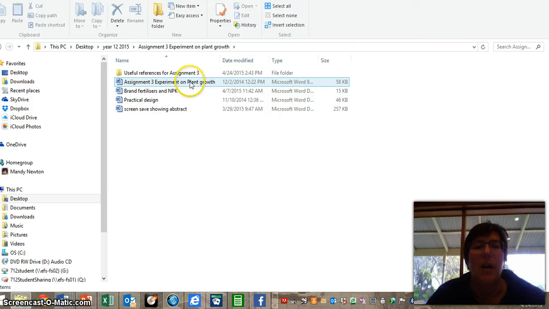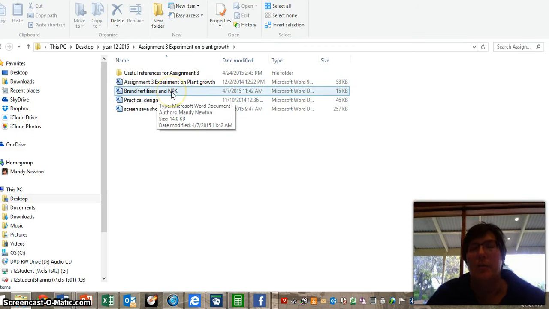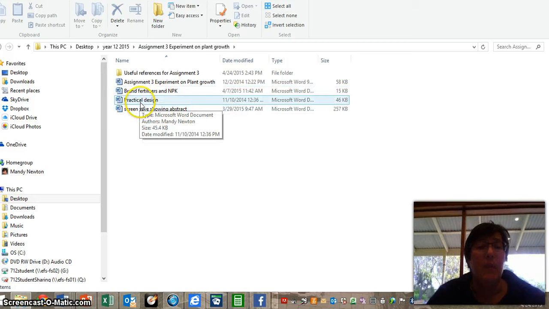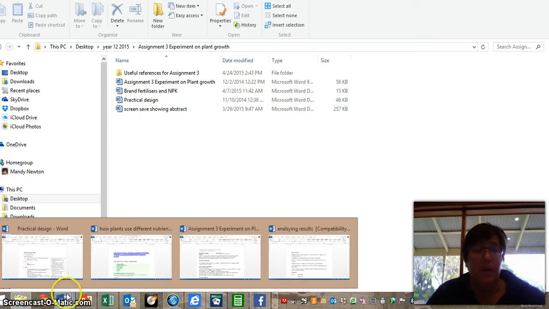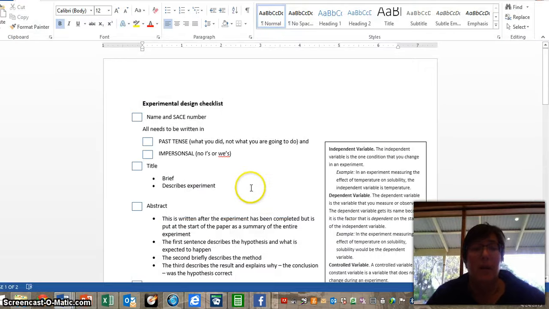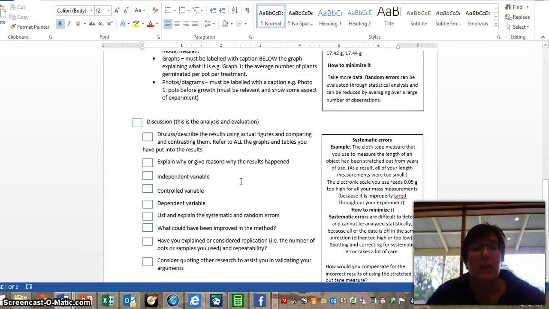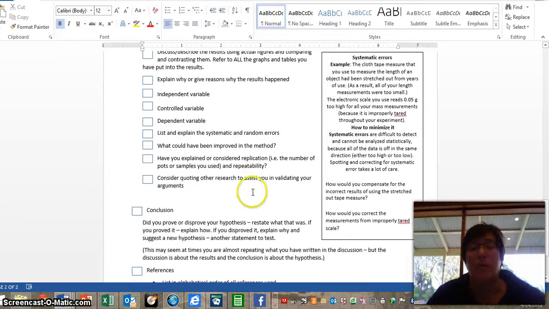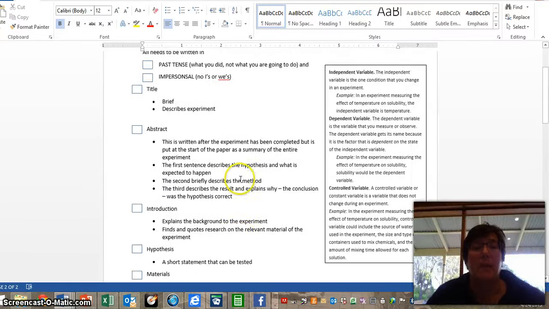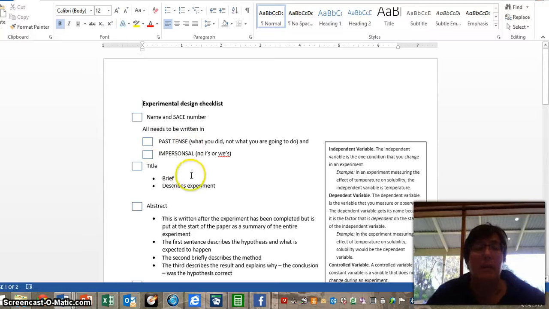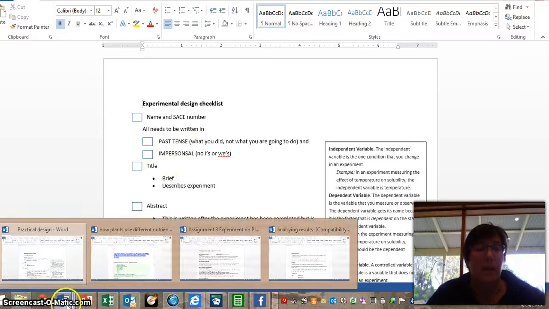Okay, so you've got the assignment there, you've got the brand fertilisers and the nutrient ratios there. So that's all already supplied for you. Practical design, which is, I'll just find that one, this one here. So you can actually work through this sheet and tick off what you do, and I'll go through that in a little bit more detail.